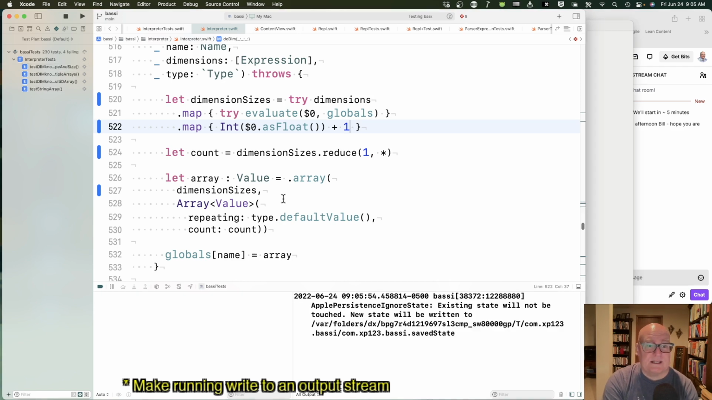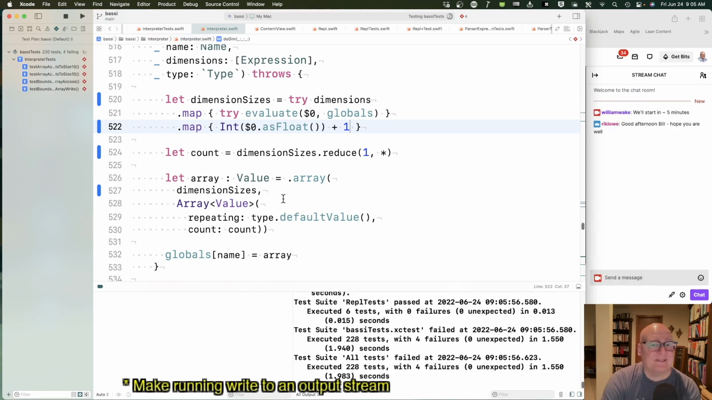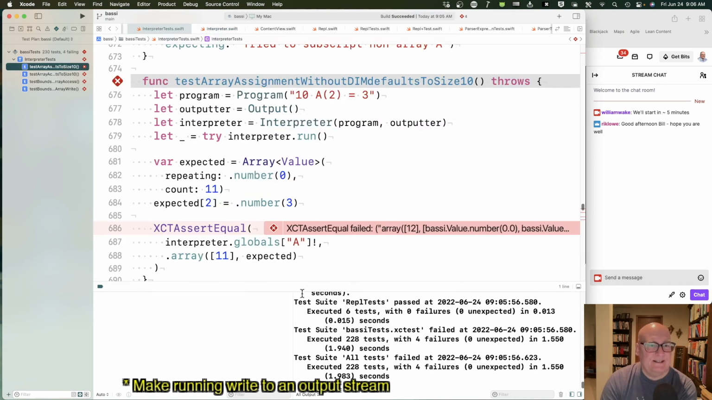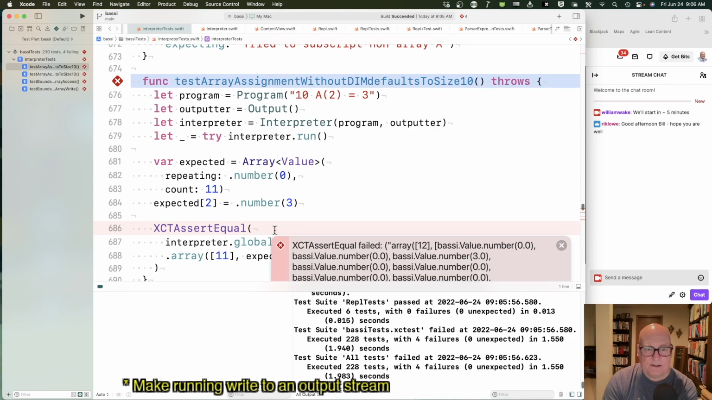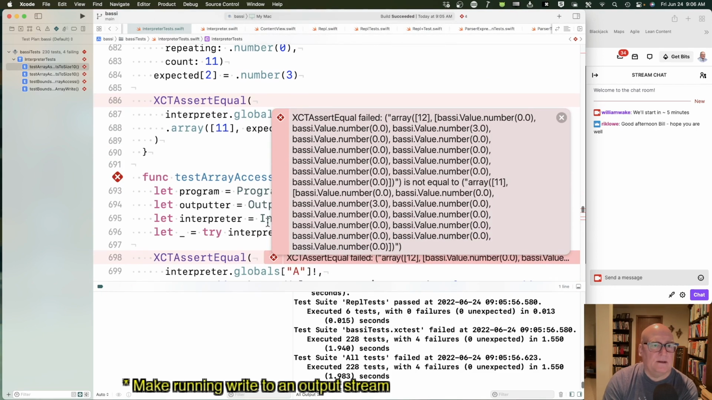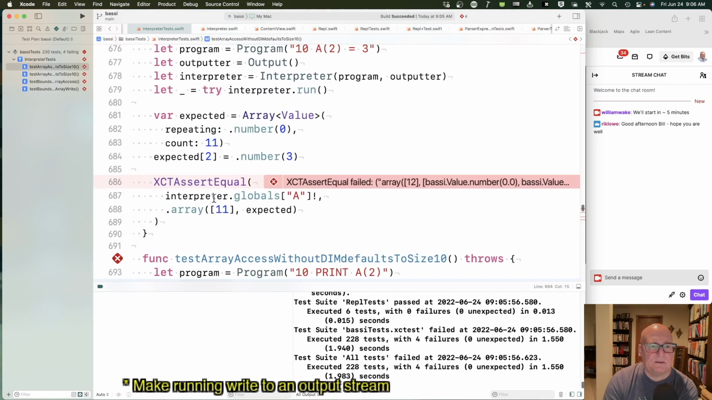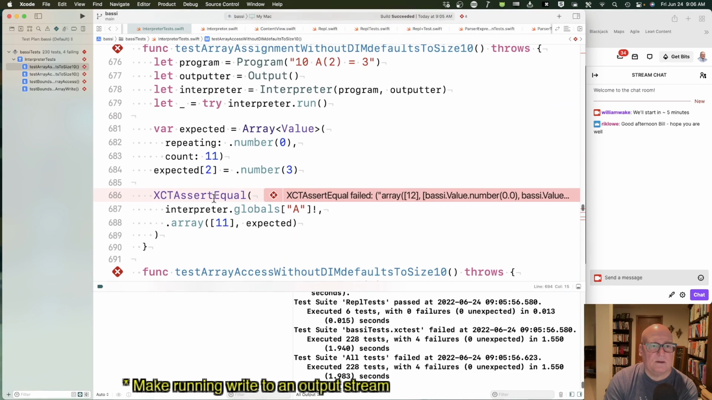I didn't realize this was going to take 5 minutes. Oh well, there we go. Maybe it's not 5 minutes. Okay. Array without dim defaults to size 10. And this defaulted to 12. Hmm.